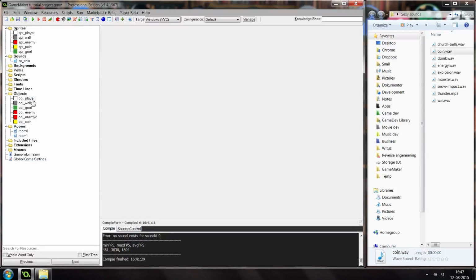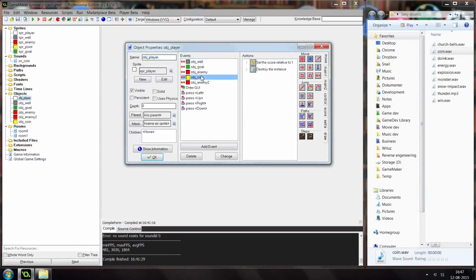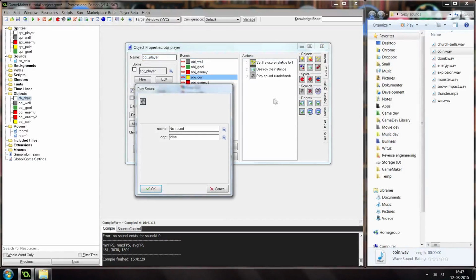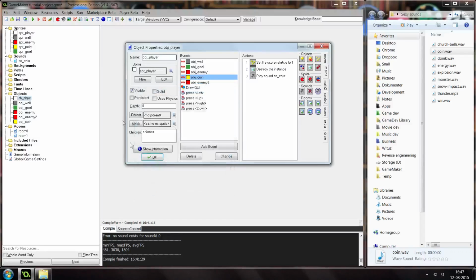Alright, so let's open up the player object, go to the coin collision event and go to main 1. You'll see here under the sound section in the main 1 pane that there's an action called play sound. You can just drag it in and select the sound you want to play and choose if it's going to loop or not. In this case we don't want it to loop, we want the sound to play once and not repeat playing it over and over. So you can just click OK when you've configured that.